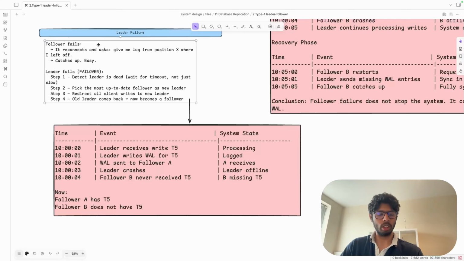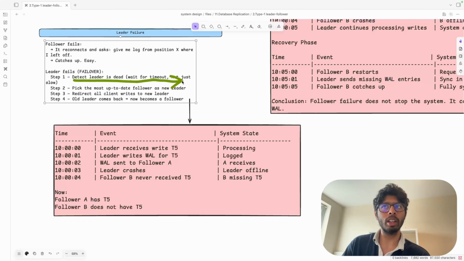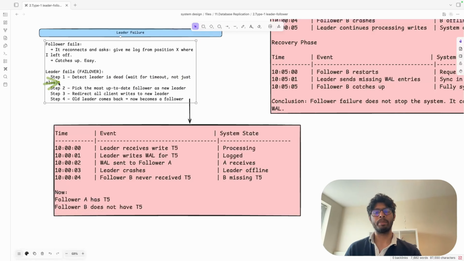So first of all, we will discuss all the steps like we discussed in the follower situations. So there are 4 steps again. First step is going to be detect leader is dead. Wait for the timeout, not just slow. If the leader has died, the followers are pulling the data. If the followers do not get the data in, let's say, 30 seconds, if the leader didn't ping in that 30 seconds, now the followers know very well that our leader is dead.